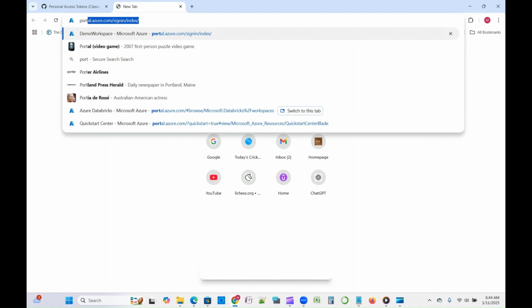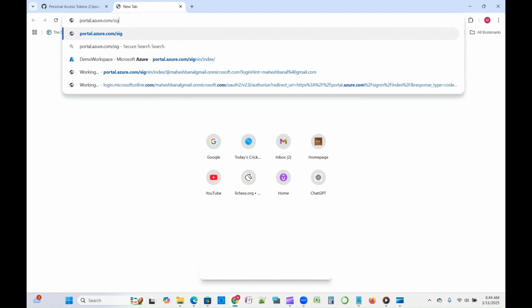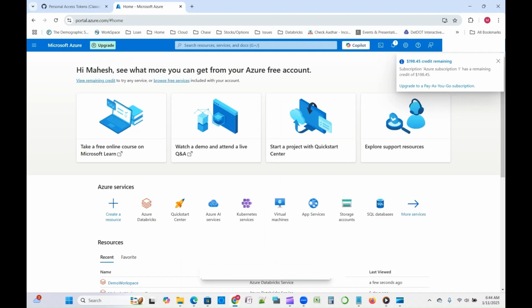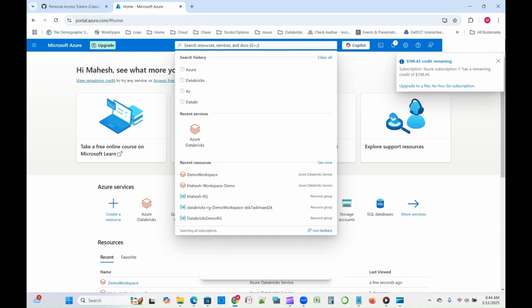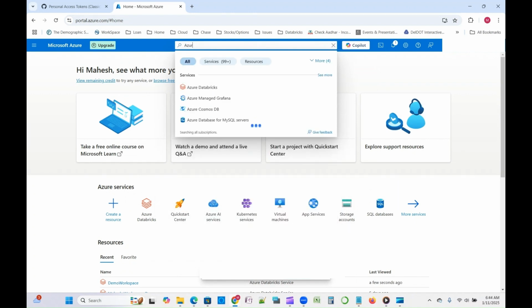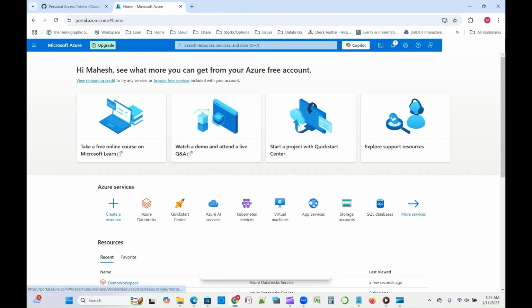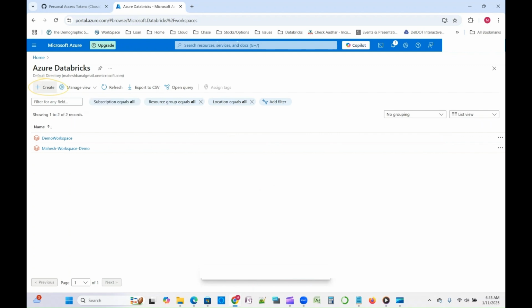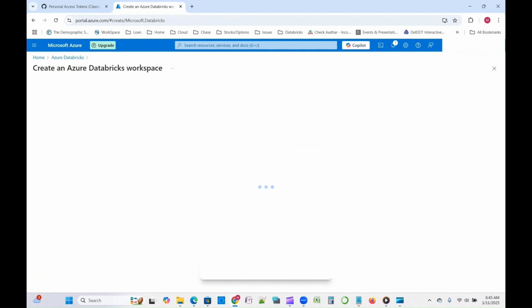Go to portal.azure.com. In search, give Azure Databricks. Since I recently opened it, it gives me all the options that I have recently accessed. Here we create a workspace by clicking on create.